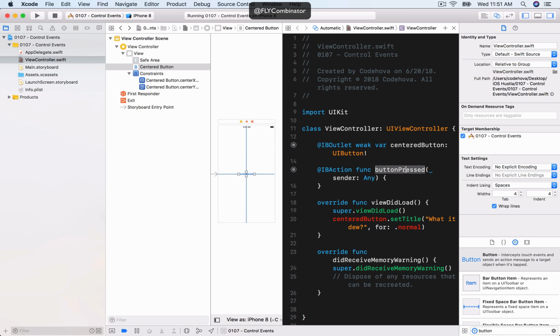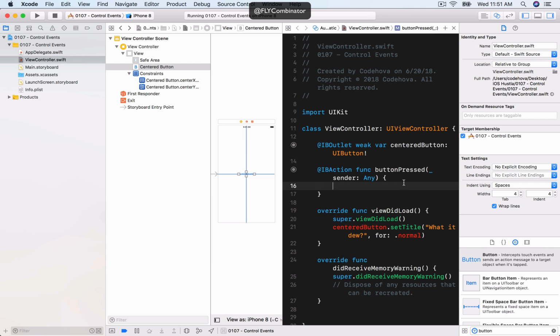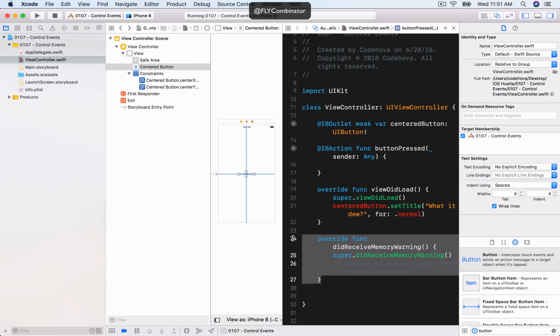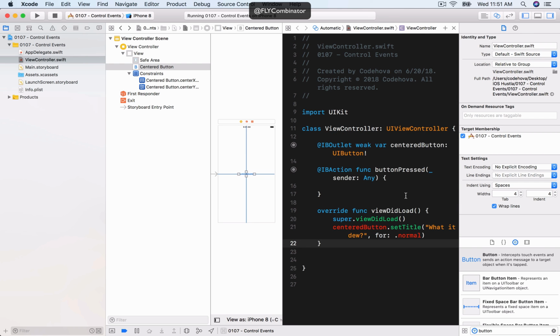And we have named this function button pressed. And it's going to be a sender of any. That means it could be a button, it could be a UI switch, it could be anything. But right now we're dealing with the UI button, okay? So you don't need to know exactly why or how I'm creating an alert controller, but let me just create one for an example.